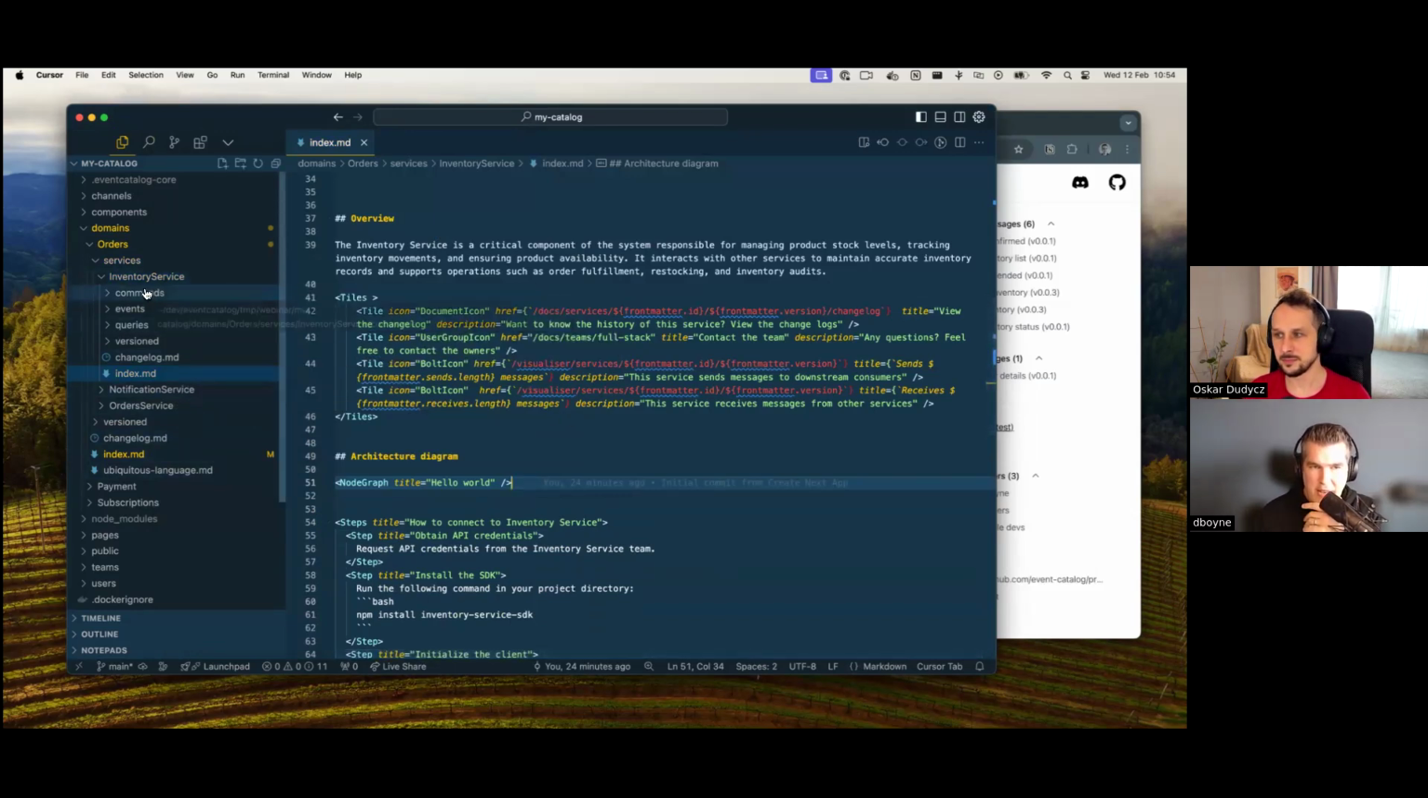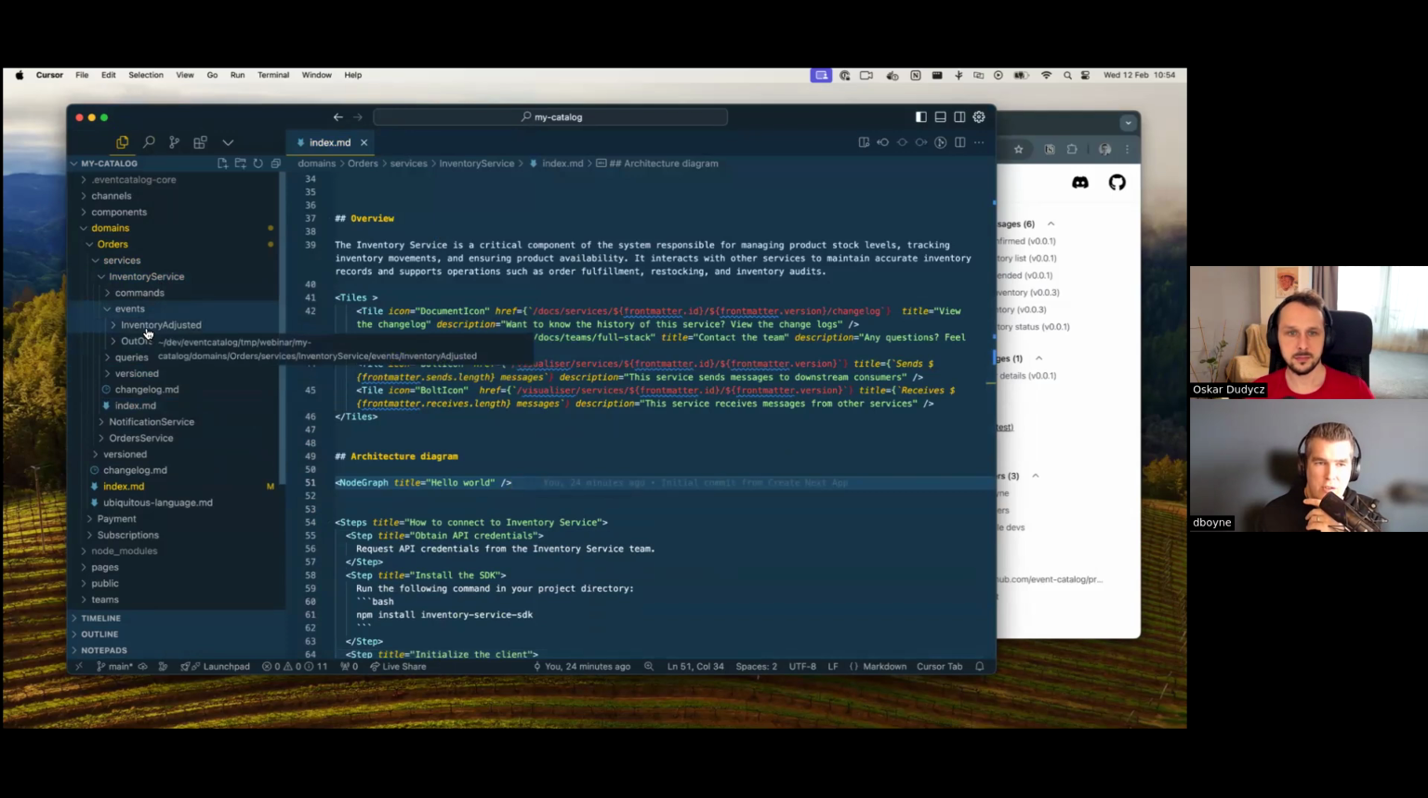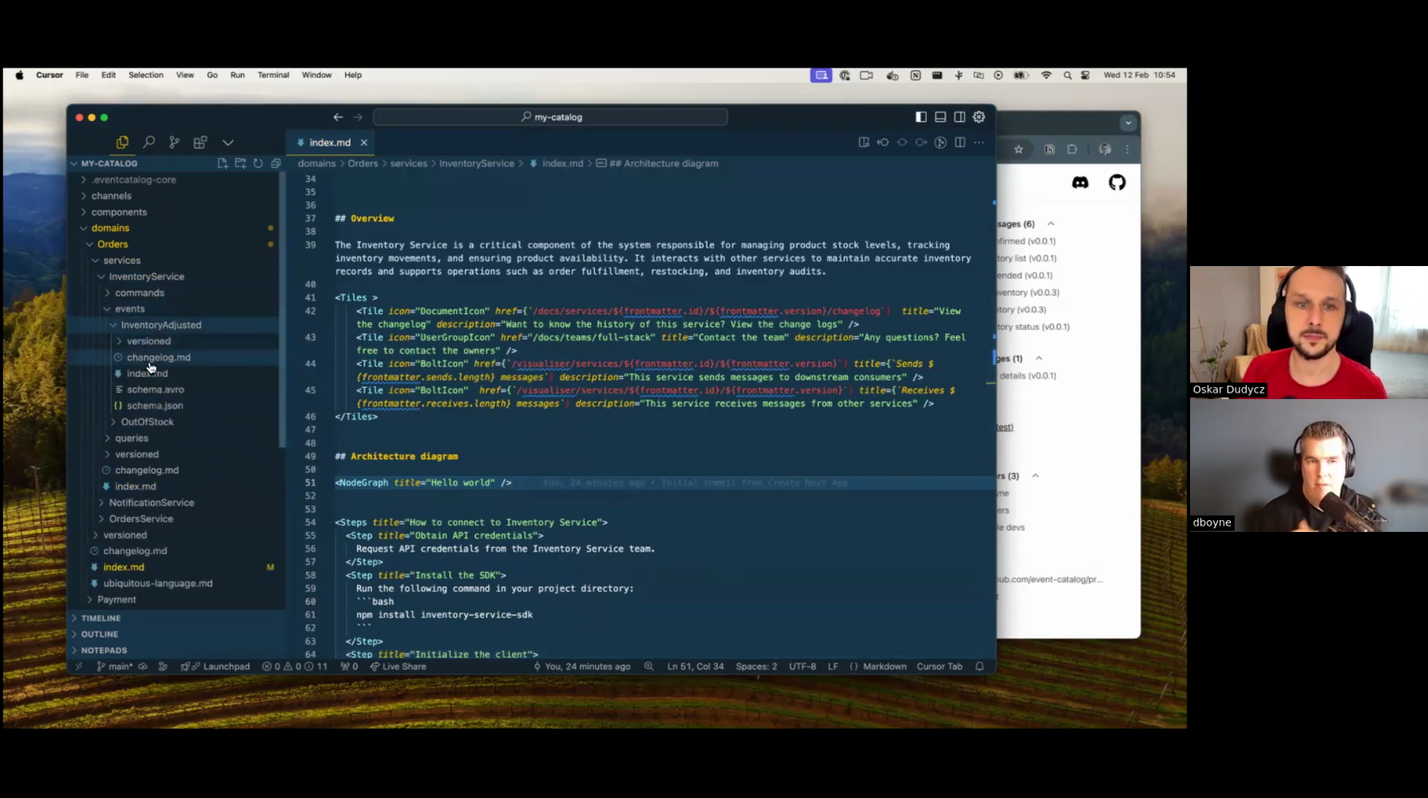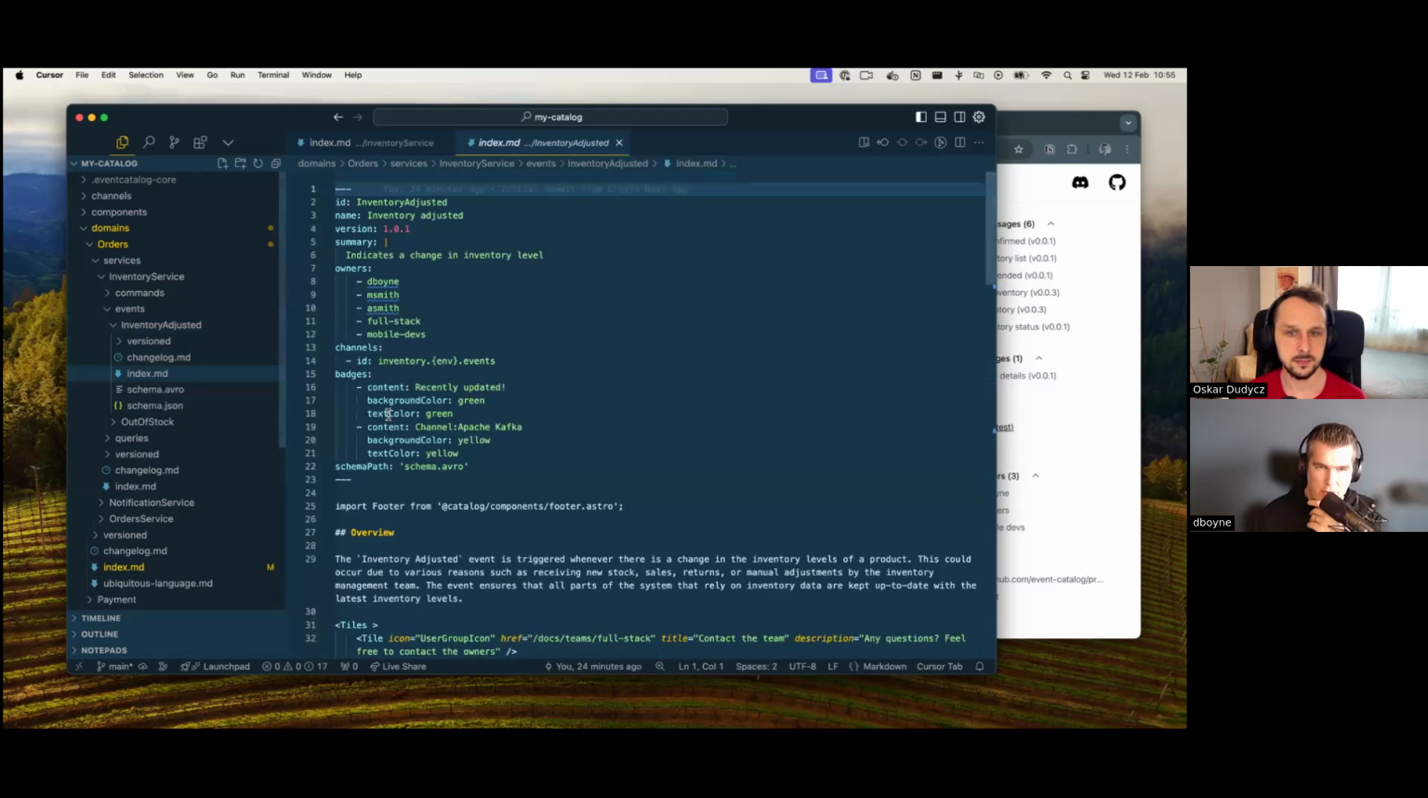So the service here has commands and events and queries. We've seen that up here. So if we click on events, we have the inventory adjusted event. Now, the format should look familiar. We have an index.md file. This is the root. Now, what we're saying here is the event. Here's a summary. Here are the owners. This event belongs to a particular channel.